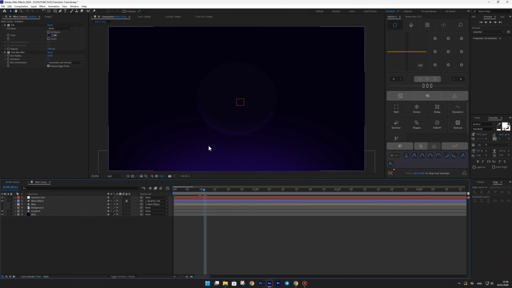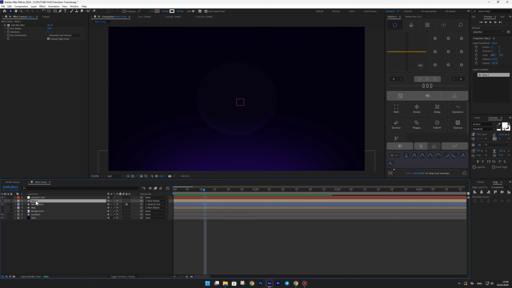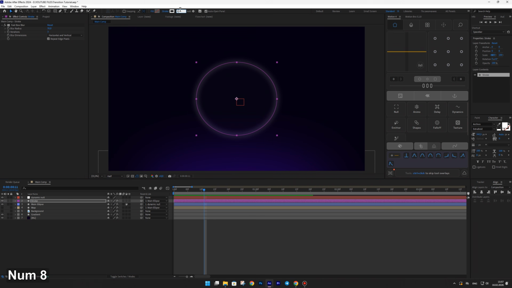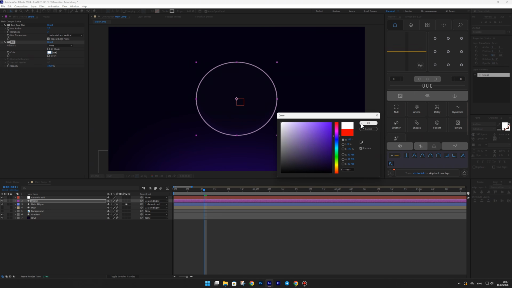Now let's add some highlights. First, duplicate the map layer, rename it to stroke, and make it visible. Reduce the stroke width and fast blur. Then add fill and set matte using main ellipse as the matte.